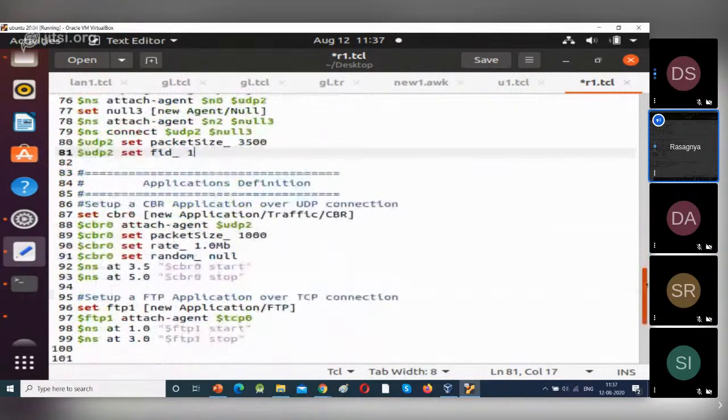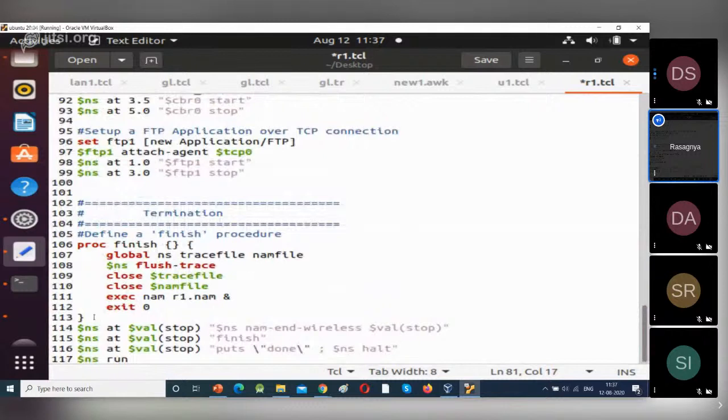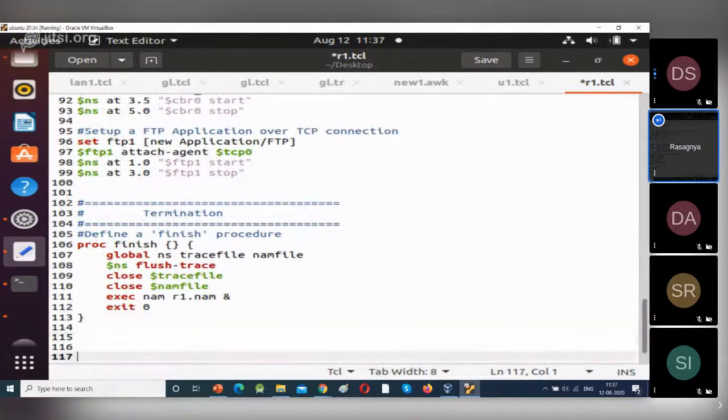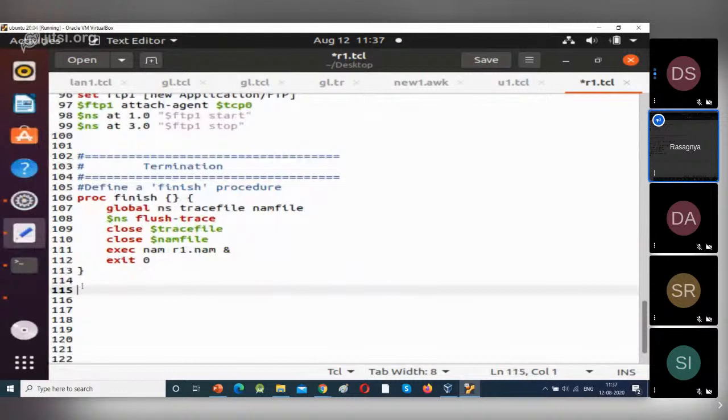Next, we will label the nodes. See, after closing flower bracket, give $ns at 0.0 open quotation marks give $n0 label it as source because n0 is sending both TCP and UDP data. So give it as source. Now close the flower brackets.